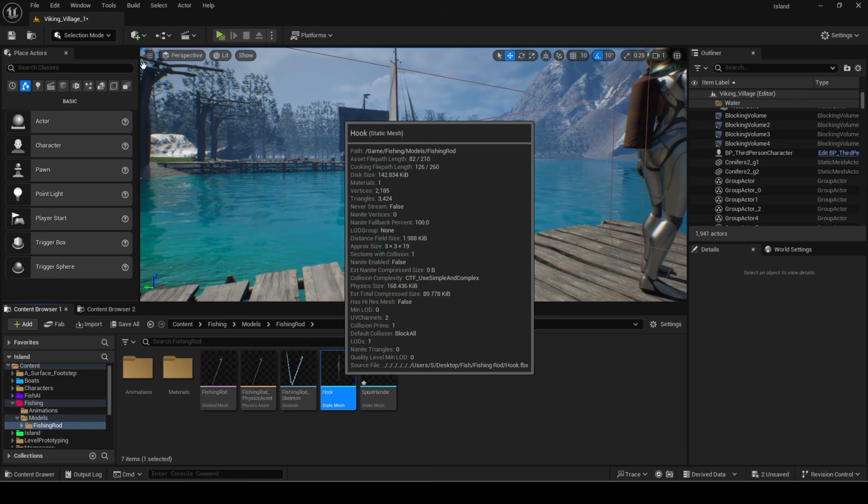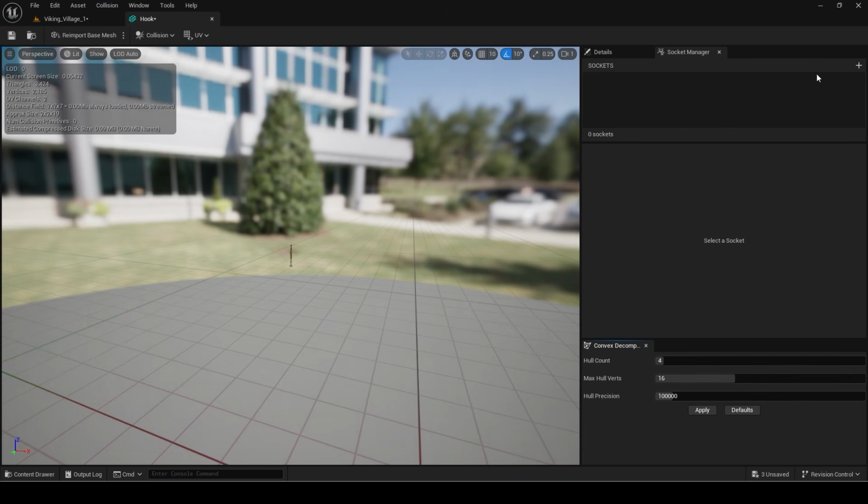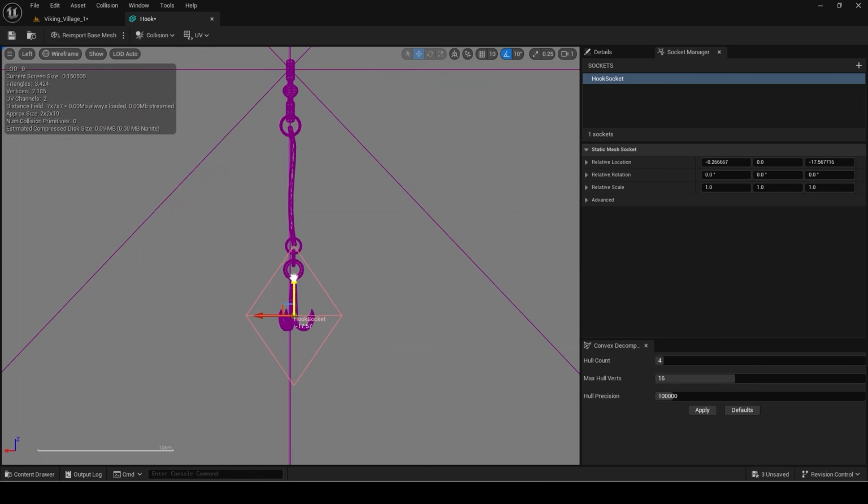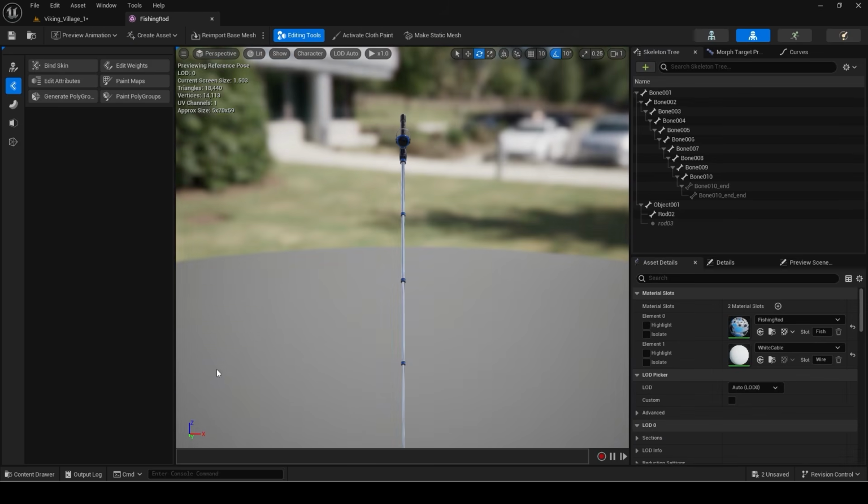Open the hook mesh and again remove the collision. Add a socket called hook socket where the fish should bite, which is basically the bottom of the hook. Now open the fishing rod skeletal mesh.